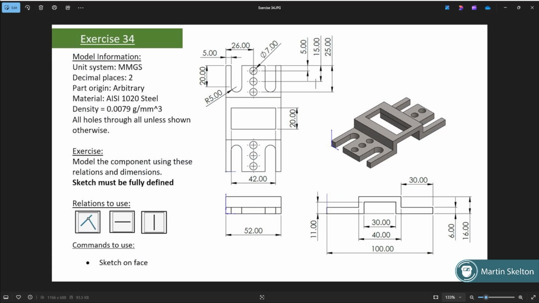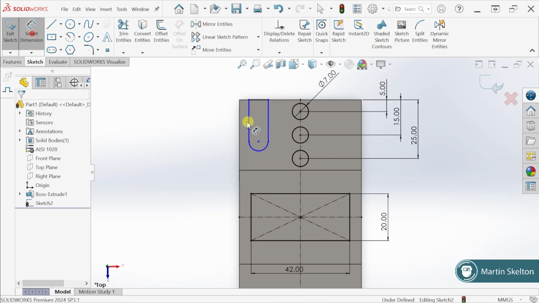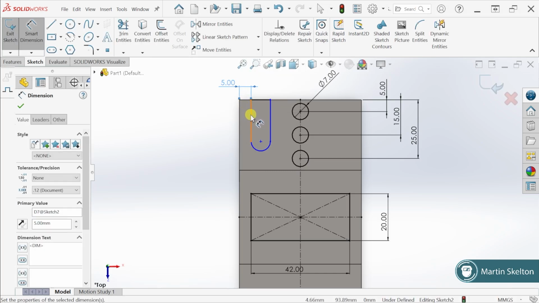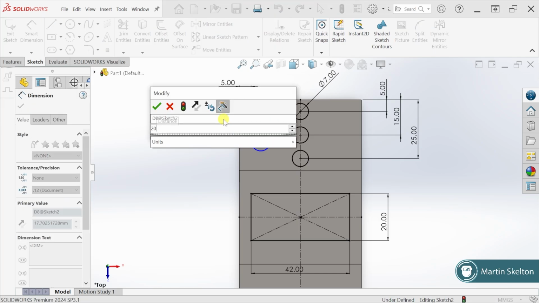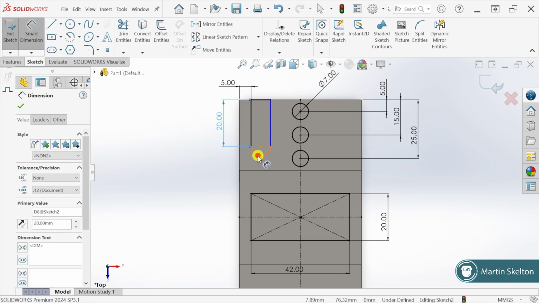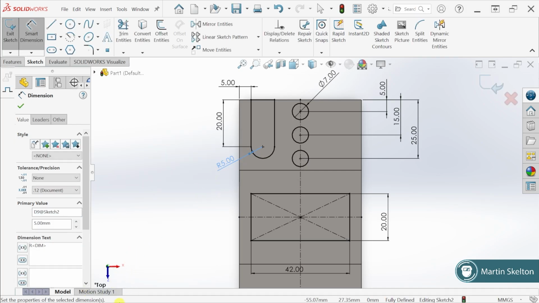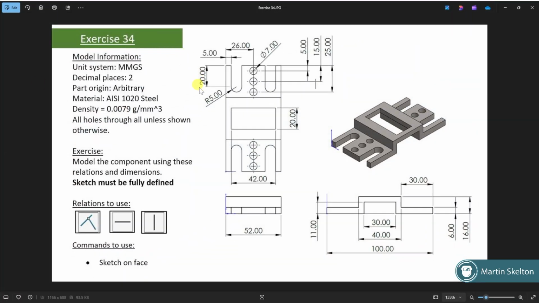Put a few dimensions on this shape. We need a 5mm wall, 20mm in length with another 5mm wall. So 5mm wall here, 20mm in length with another 5mm down here. So our curvature is 5. And now you can see it's fully defined. Back on our sketch, we can see that that is a radius 5.